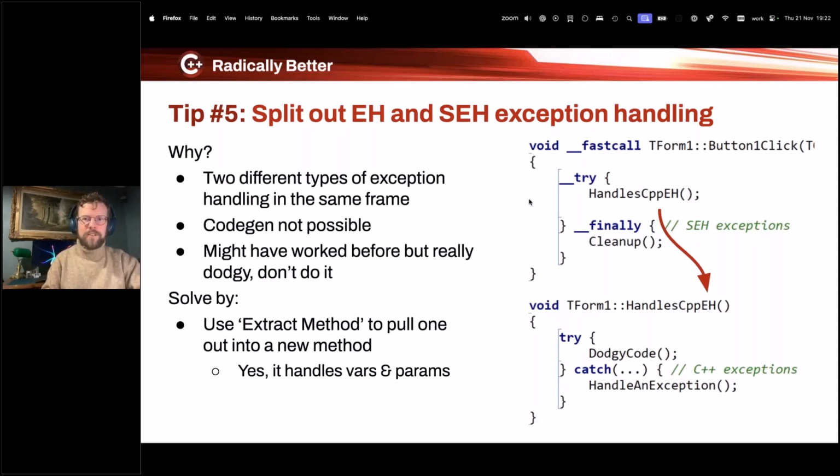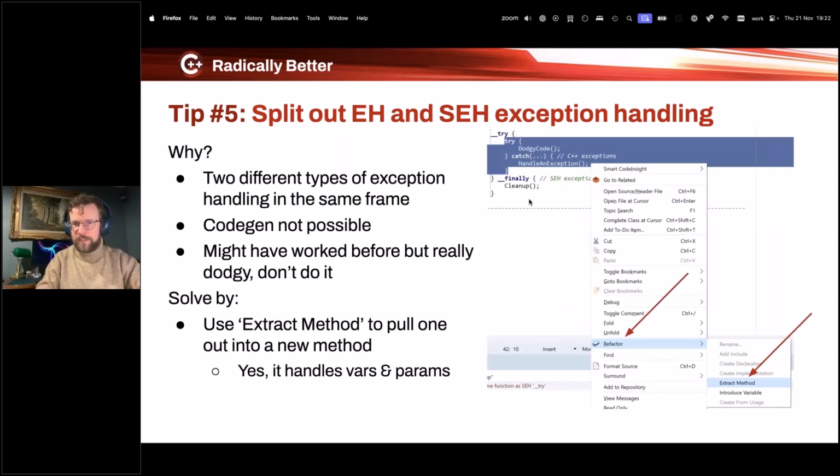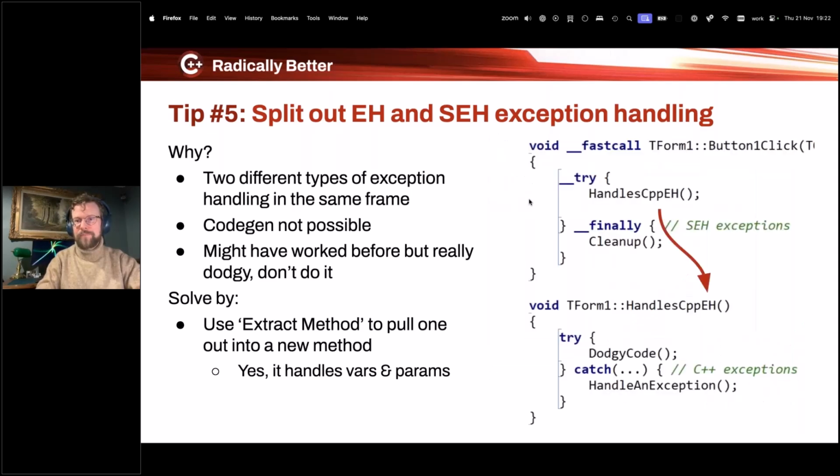Really easy to clean this up. I'm going to show that again. Quite literally, just select the code you need to pull out, refactor, extract method. It will do the right thing. It'll add the declaration to the header and everything, and get a new method and solve this.